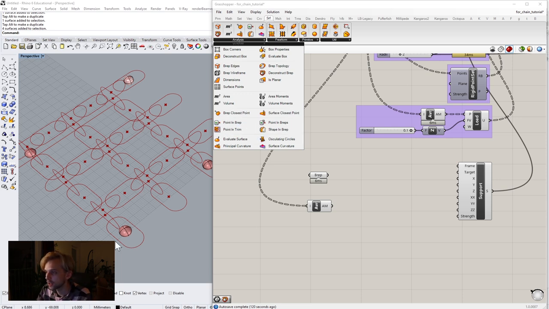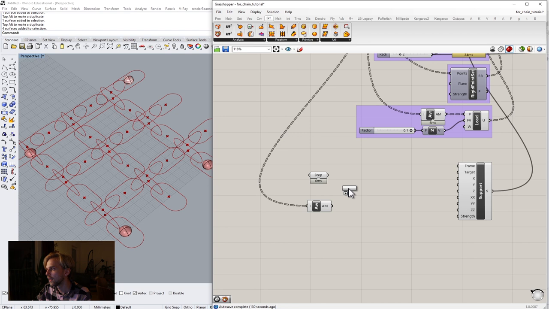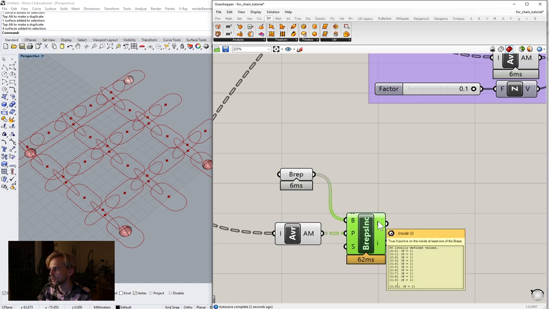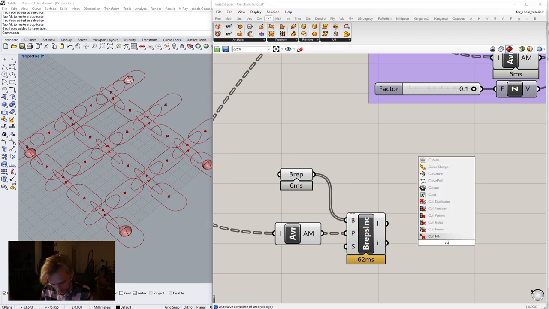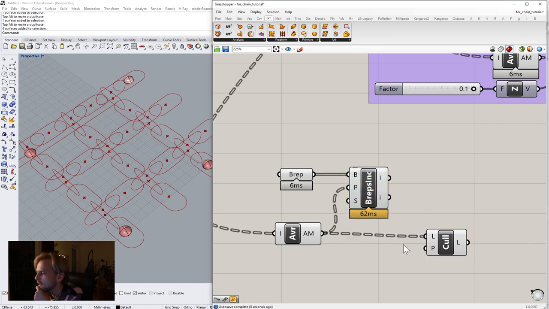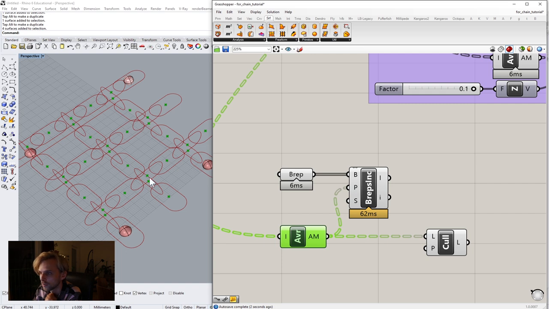No. We're checking with multiple spheres, so it is point in B-reps, boundary representations. Like that. Asks us for a B-rep, great. Asks us for points, great. We have our outputs, which is true if it's inside, false if it's outside, meaning that we can use cull pattern, and we can cull all of the center points with this pattern, with the inside-outside check, right?